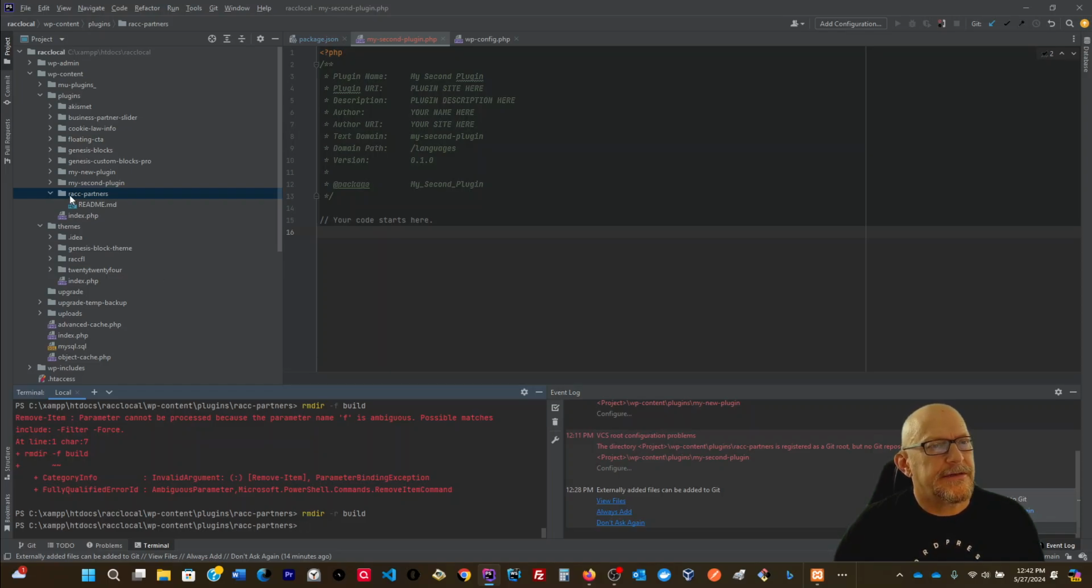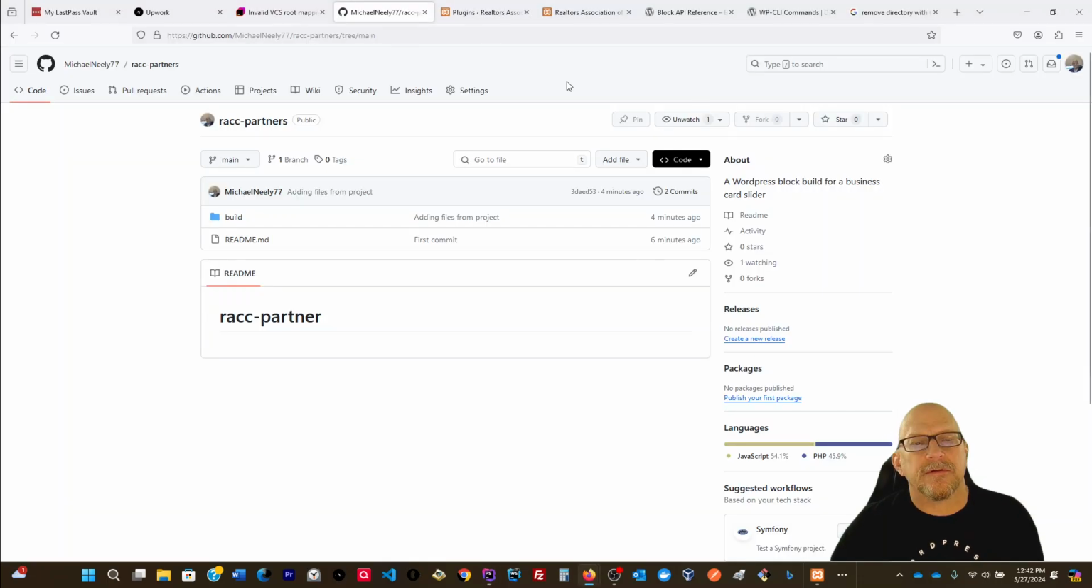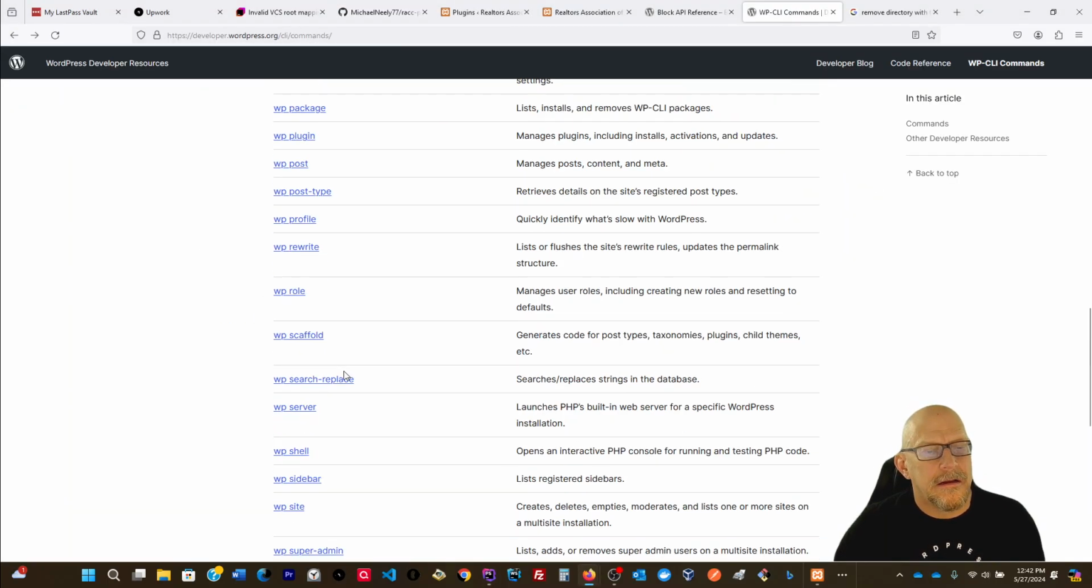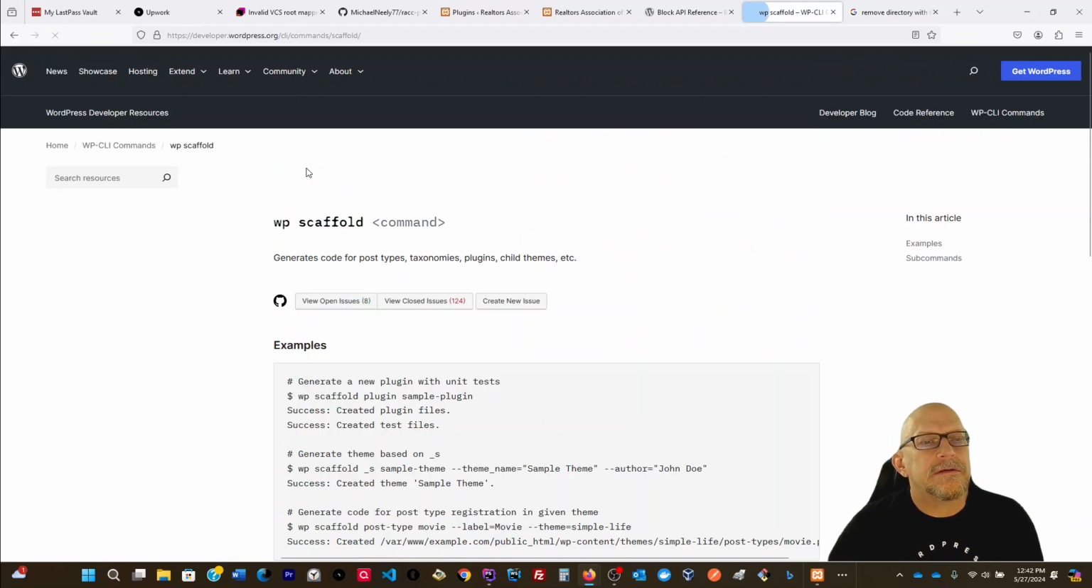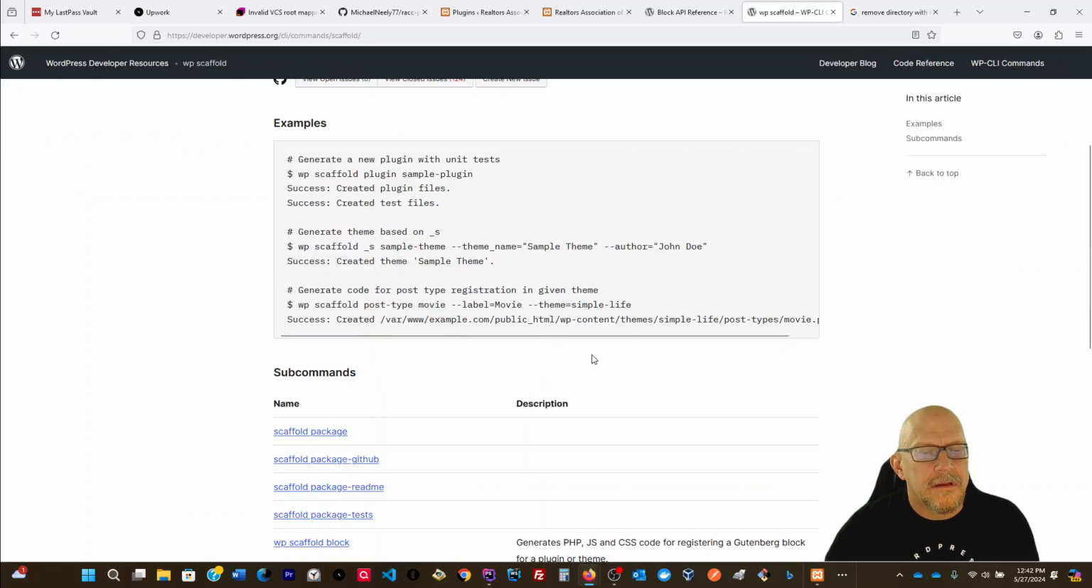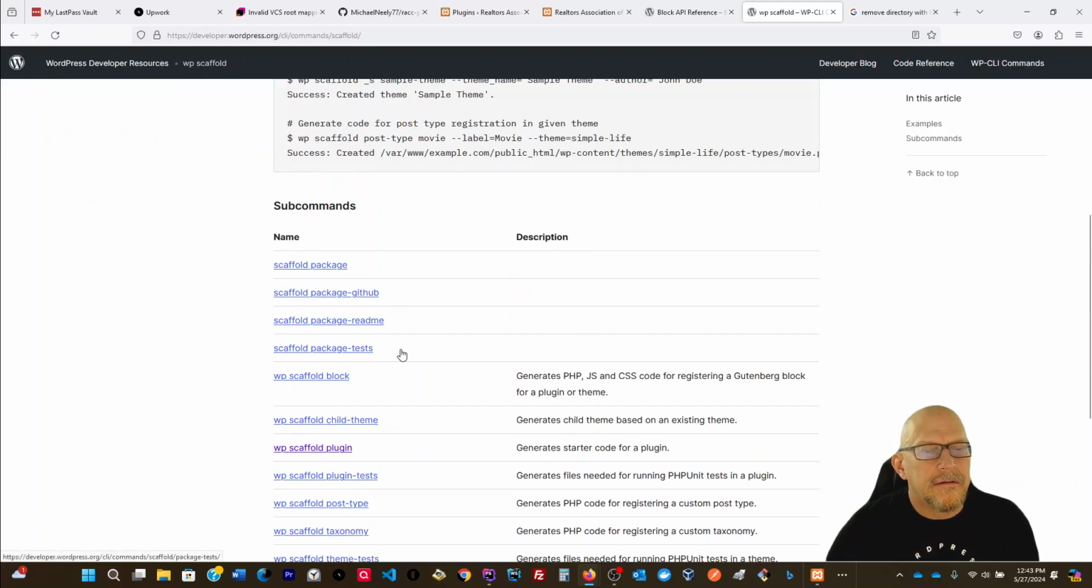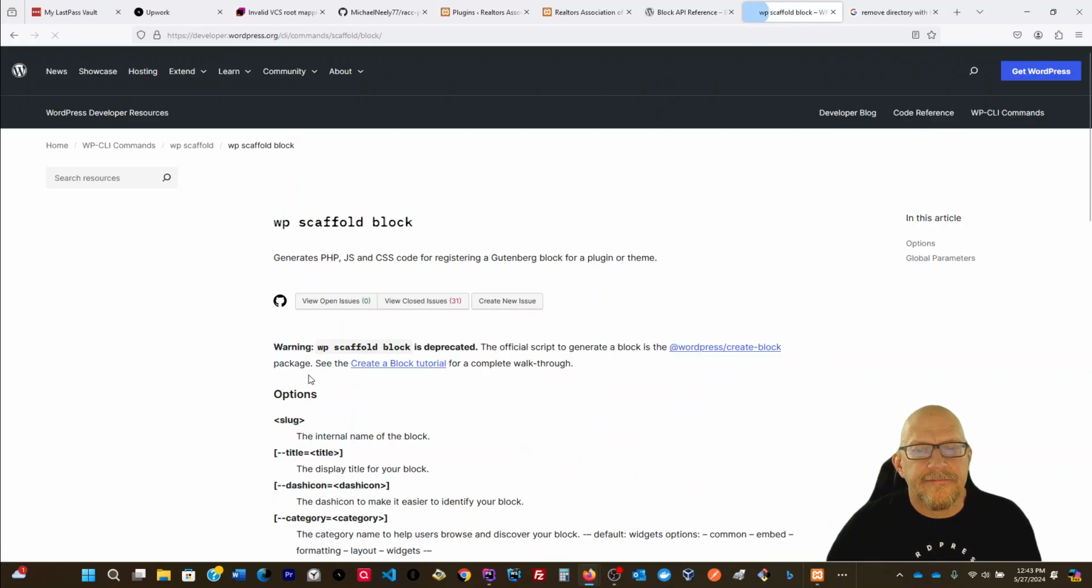This is a conundrum. No. Again, block. You can scaffold a block. Can you scaffold a block? I wonder. Scaffold. Command. Can scaffold a block. How about that?